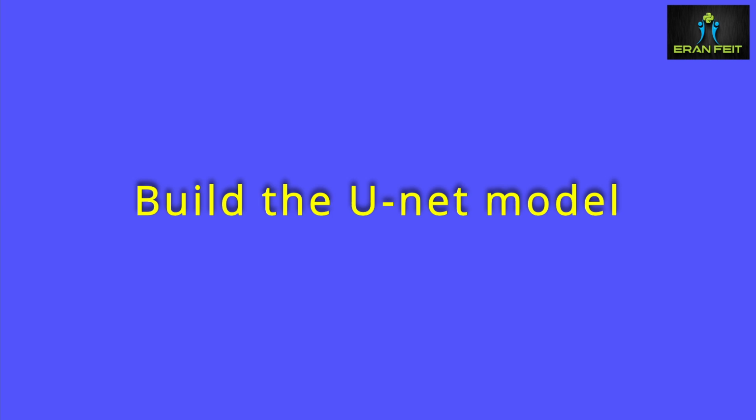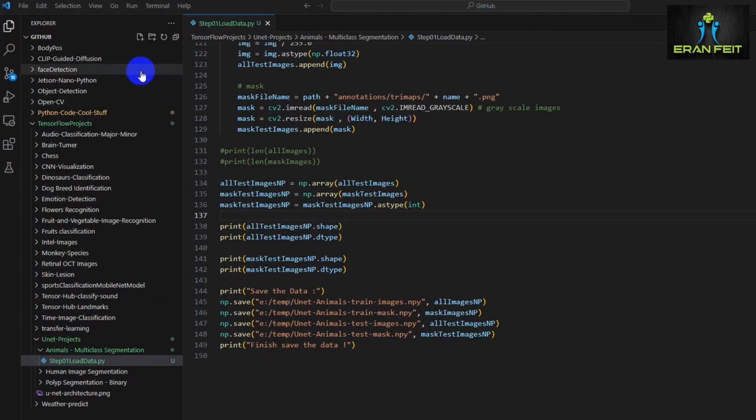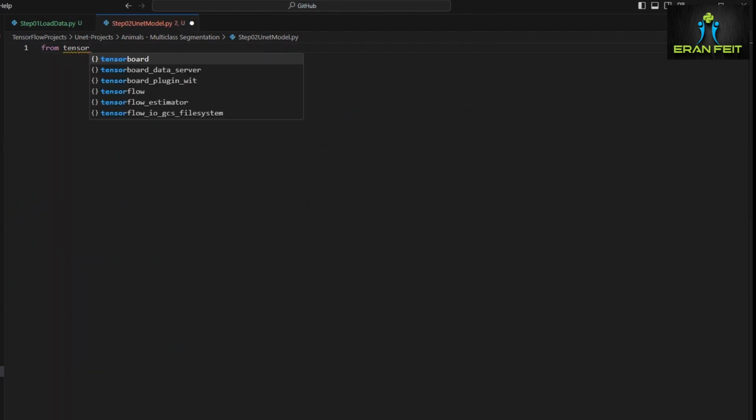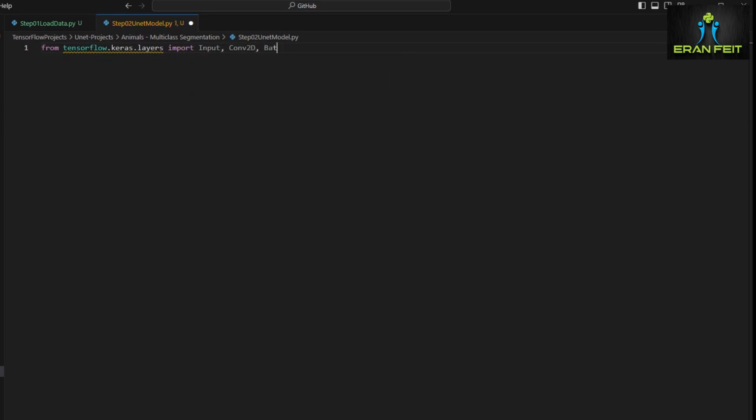Okay, now we are ready to build our unet model. We will create a new Python file. We will call it step number 2, unet model.py. And basically in this section we will dive deep into building the unet model itself, which will enable us to perform accurate object segmentation.